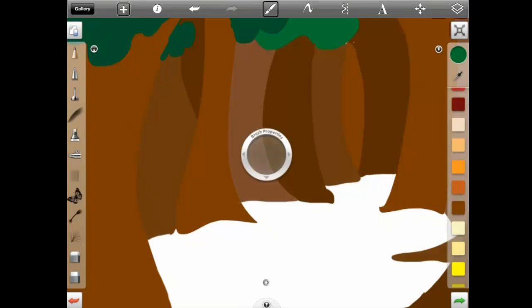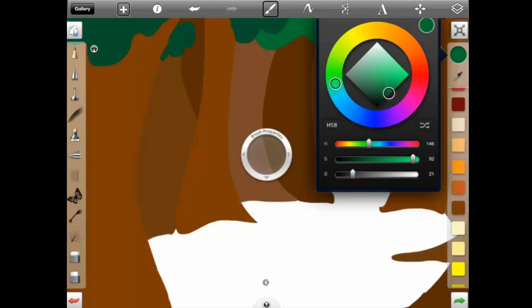Now that we've added a couple more trees, our background's looking pretty good. Let's try filling in the groundwork with the fill tool again to add some grass.